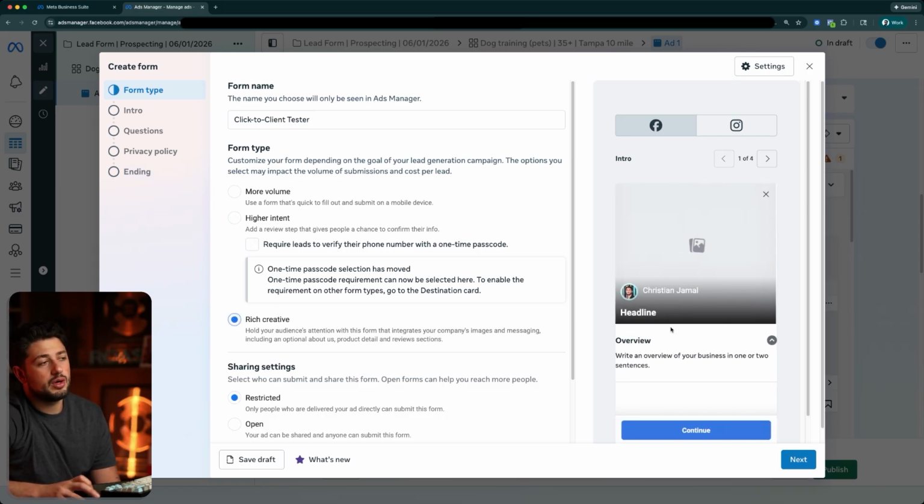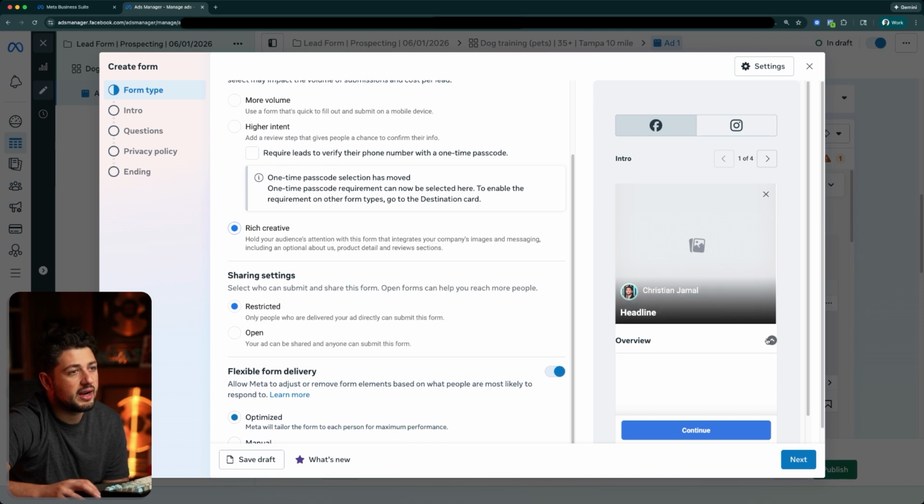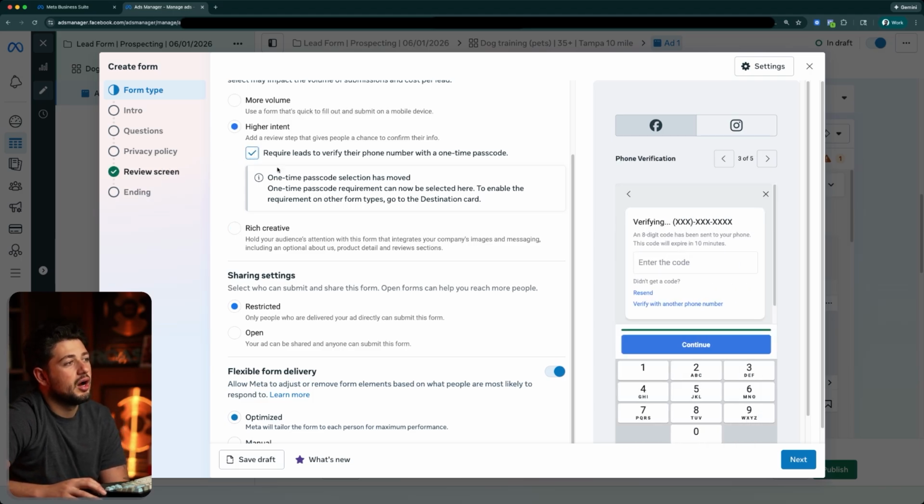Rich creative is another one where you can modify the design of your form, where you can give a little bit more information. This is kind of Facebook's attempt to feel and look like a funnel, but it sucks. So yeah, I've run it a couple times. It generates okay results. Definitely not worth the hype. I would much rather have an OTP than a very large form with a bunch of rich creative. So OTP stands for one-time passcode, by the way.